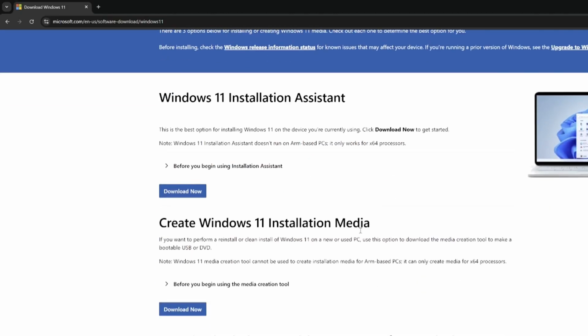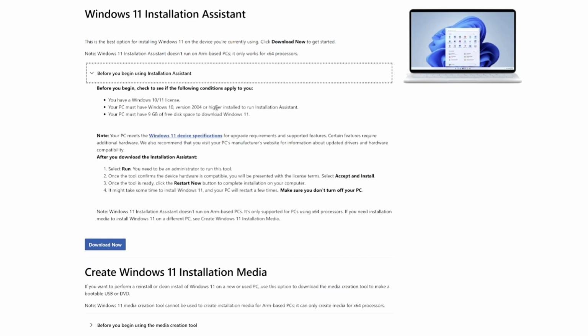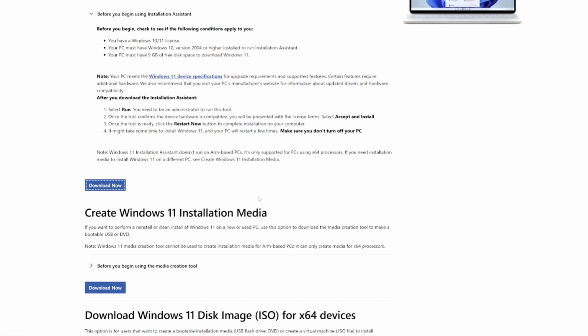And what we're going to do is we're going to go to the Windows 11 installation media. But first, I wanted to show you the different options on this page right here. You've got the Windows 11 Installation Assistant, and this will actually let you upgrade your current Windows 10 computer to Windows 11 as long as you meet all of the requirements. And then we've also got the Windows 11 Installation Media, which is what we are doing in today's video. And at the bottom here, we've also got an option to download Windows 11 Disk Image ISO for 64-bit devices.